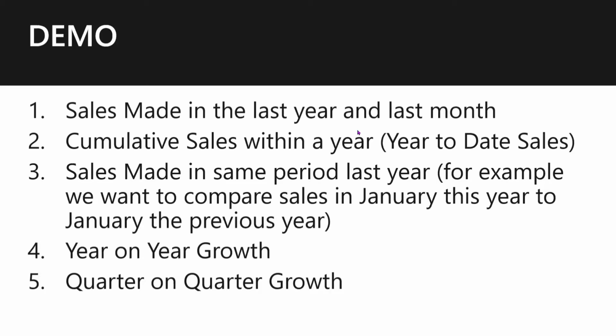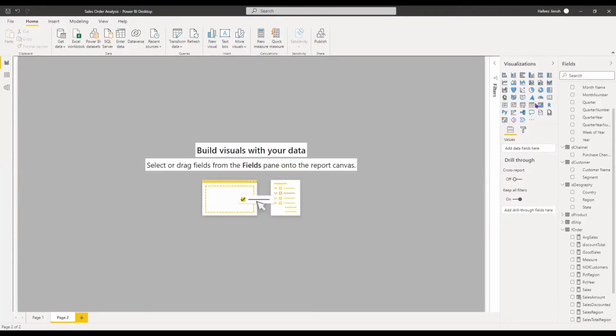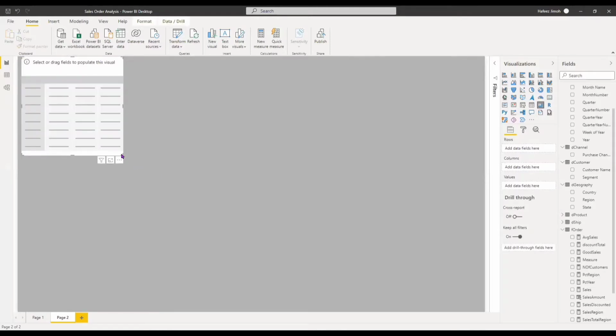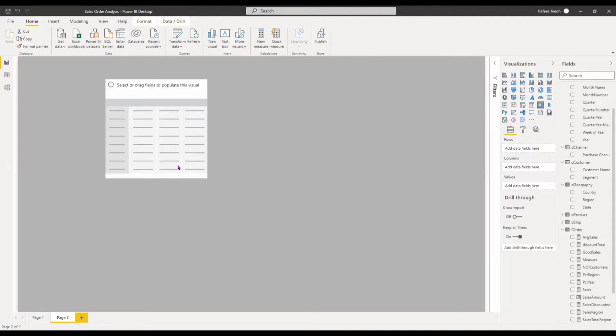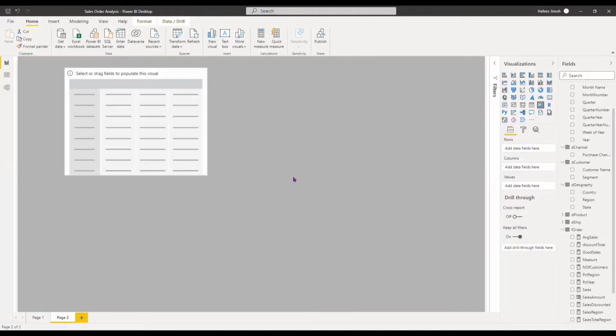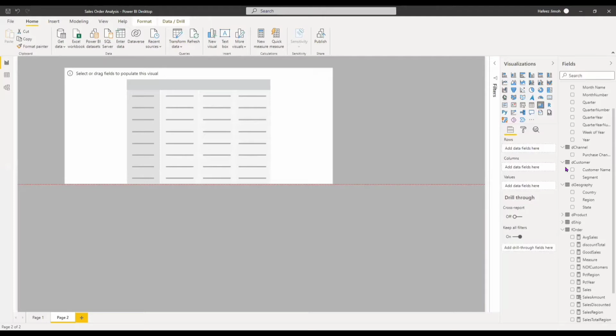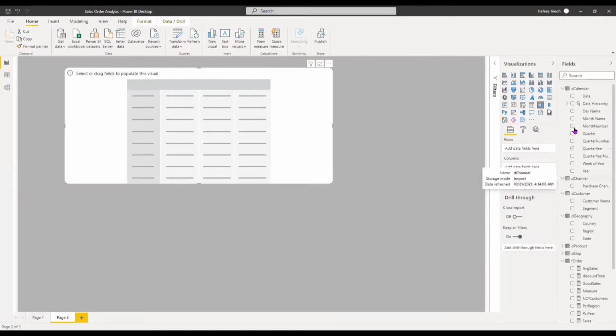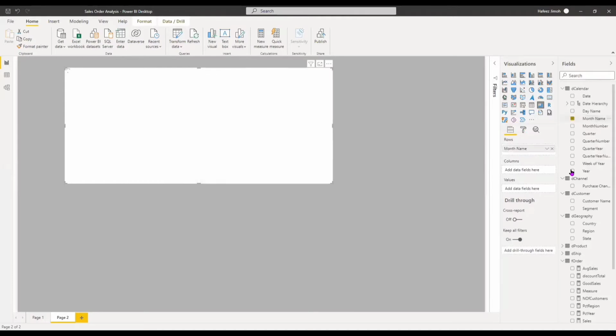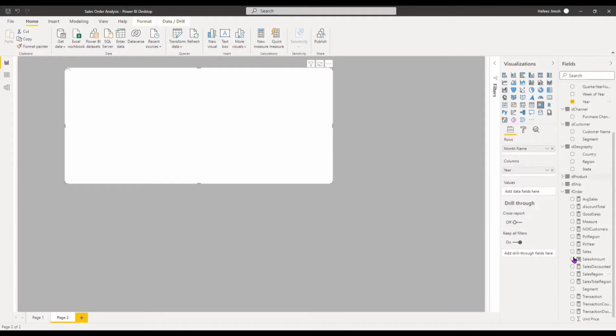In order to answer the question, we need to display some of these results in a table or a matrix. So what I'm going to do first is have a matrix that I'm going to use to display my results. I'm going to have my month in rows and my year as column. So I'm going to put month name in rows and year in my columns. I'm going to put my sales also in values. So this is a matrix visual.